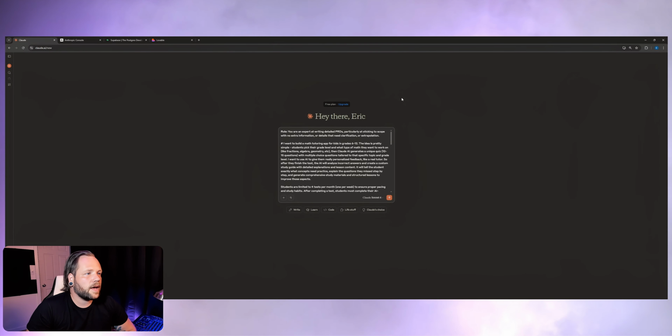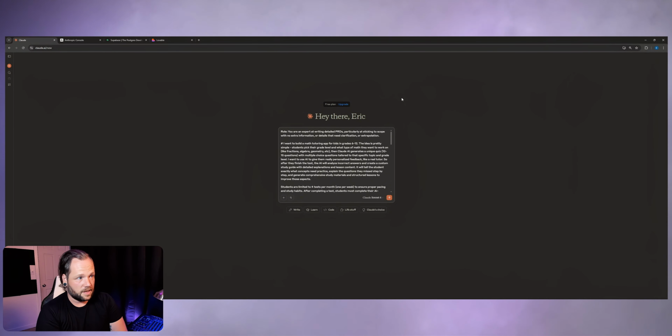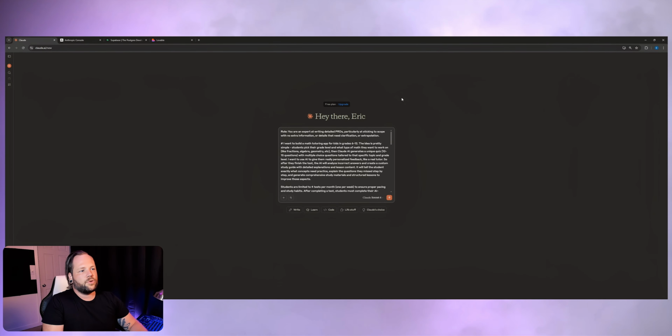I want to use AI to give them really personalized feedback like a real tutor. So after they finish the test, the AI will analyze incorrect answers and create a custom study guide and detailed explanations and lesson content. It will tell the student exactly what concepts need practice, explain the questions they missed step by step, and generate comprehensive study materials and structured lessons to improve those aspects.